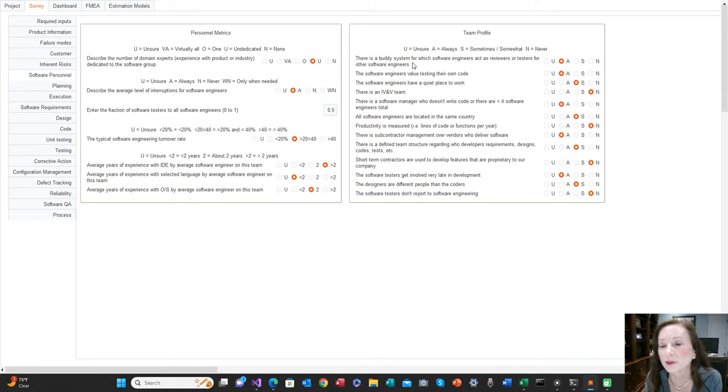Personnel. The people are very important. It has been known for at least 40 years that having people who understand the industry is actually more important than people who understand the language that the code's written in. So there's a variety of questions there about the background of the people developing the software.